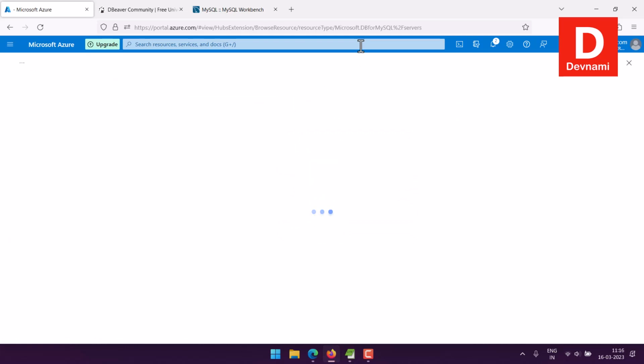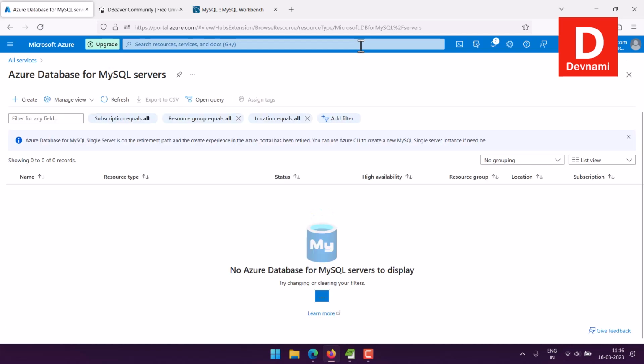Now we will go here and we will have to create one instance, right? So this is the page where you can create and delete those MySQL server instances. So we click on Create.